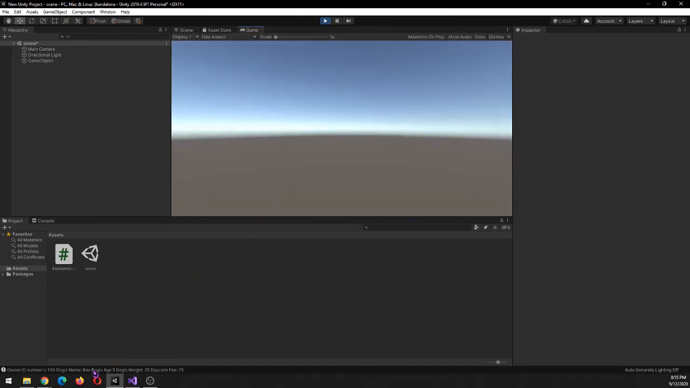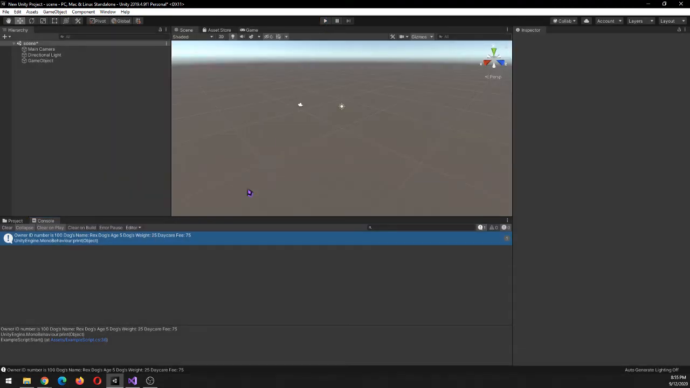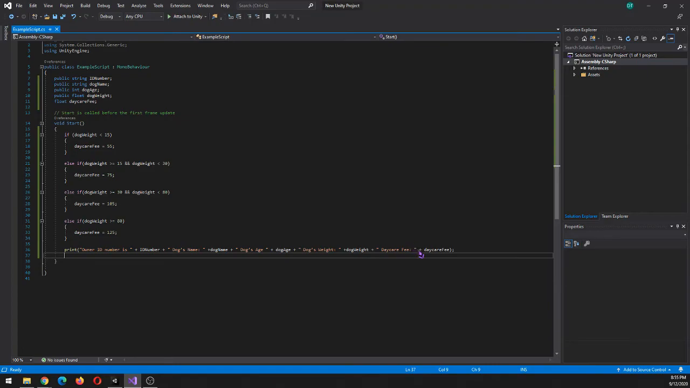Alright, we have our output down here, and we see that it says the owner ID number is 100, the dog's name is Rex, the dog's age is 5, the dog's weight is 25, and the daycare fee is 75. Now let's just clean that up a little bit, and we'll add a $ sign here, and that'll look nicer.